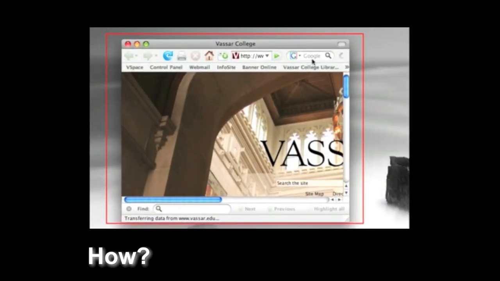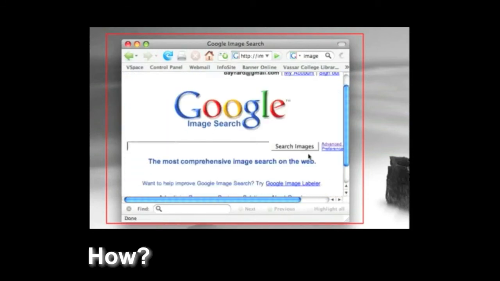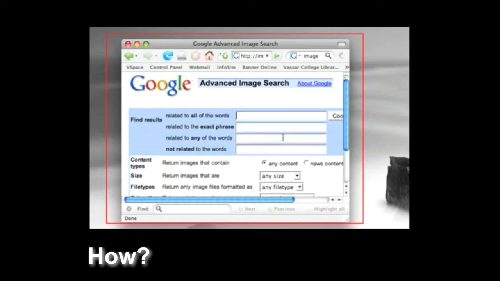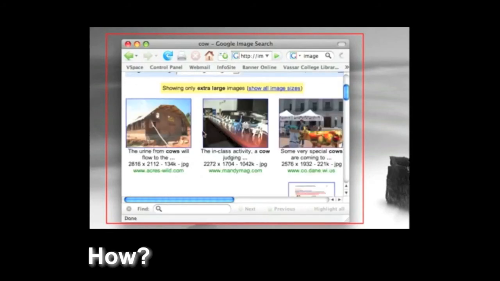Today, for the demonstration, I'm going to show people how to use Google Image Search. Do an advanced search. Click on the advanced preferences. Let's say I'm looking for a cow picture that is very, very large. This will ignore files below a certain threshold. So now I found some cows.